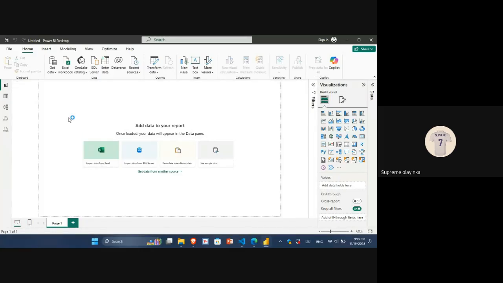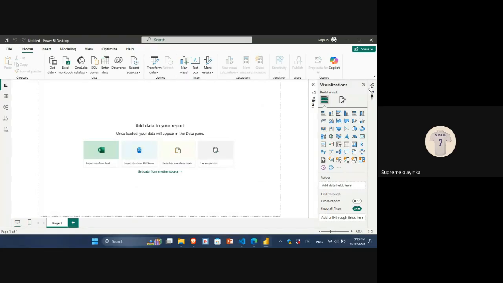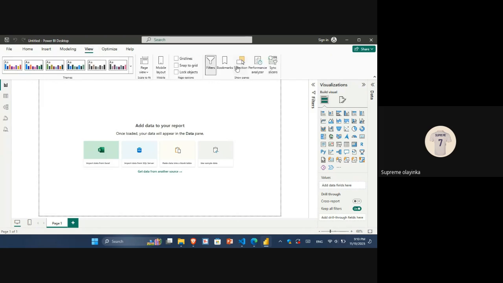In case you were not here last week, I just want to run through what we did the last time. We said we have different types of panes here. We have the data pane, the visualization pane, the filter pane, and I said we can also add more to this pane. We have our selection pane, bookmark pane, then performance analyzer. Also here we can create more pages as many as we want. Then I said something about the desktop view and the mobile layout view.